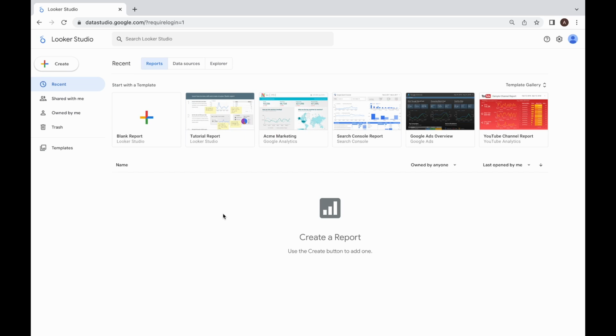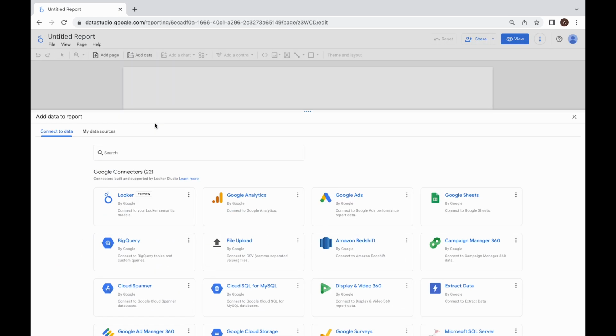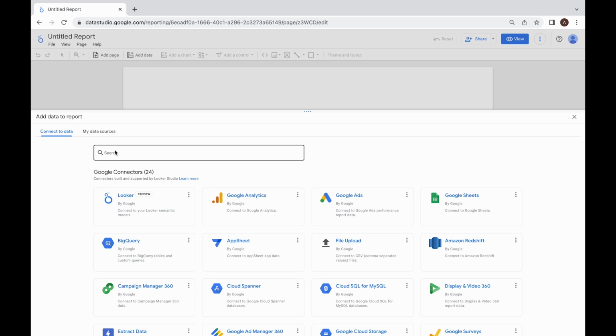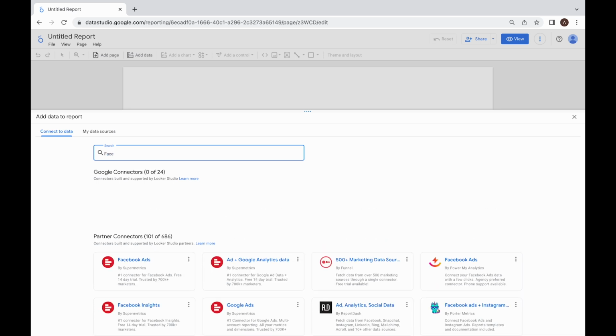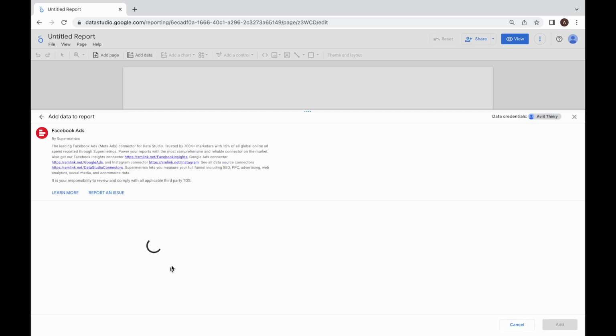When you open Looker Studio, you'll see the main menu. Select Blank Report from the upper left part. After that, a connector gallery will open automatically. You can scroll down to select the Supermetrics connector you'd like to use, or start typing the name of the connector in the search bar. In my example, I'll be using Facebook Ads by Supermetrics, so I start typing the name of this connector and select it when it shows up at the top of the gallery.